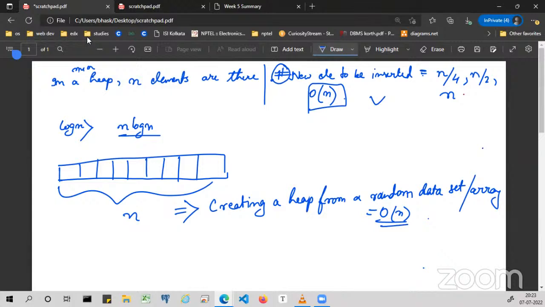Let me answer this question first. Creating a heap from a random data set of size n, or an array of size n, takes order of n time. Now if this is a given, and you want to insert order of n elements into a heap, then it's not intelligent to actually call the insert function on these order of n elements.